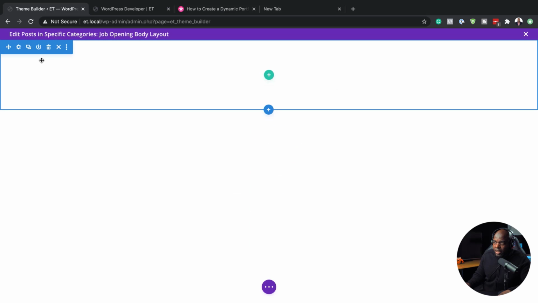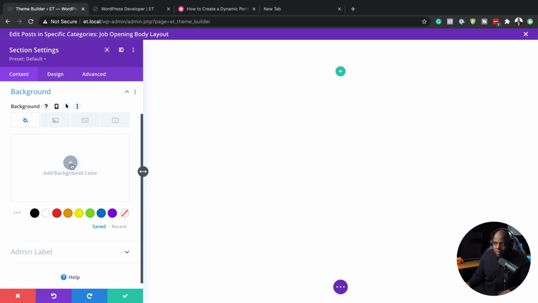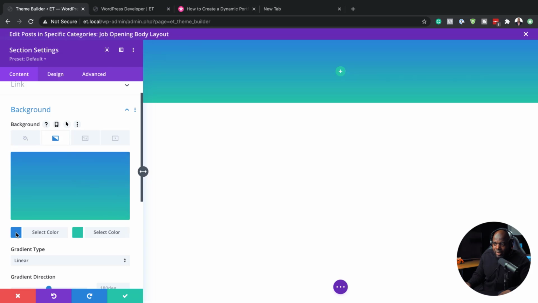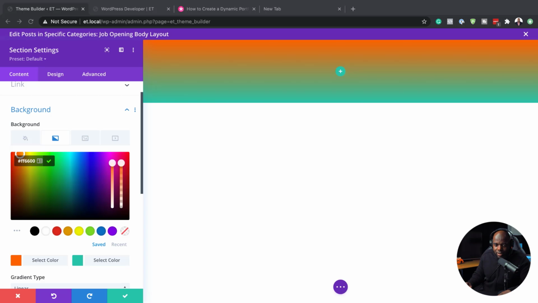And I'm just going to close this for now and then come over here to my section settings. So over here on my section settings, the first thing I need to do is to add my background colors. So I'm going to click here on the gradient. So I'm going to click here on this plus button and add my first color. And by the way, if you want to use the exact same colors as I am using throughout this tutorial, I will leave a link to the post in the show notes below.